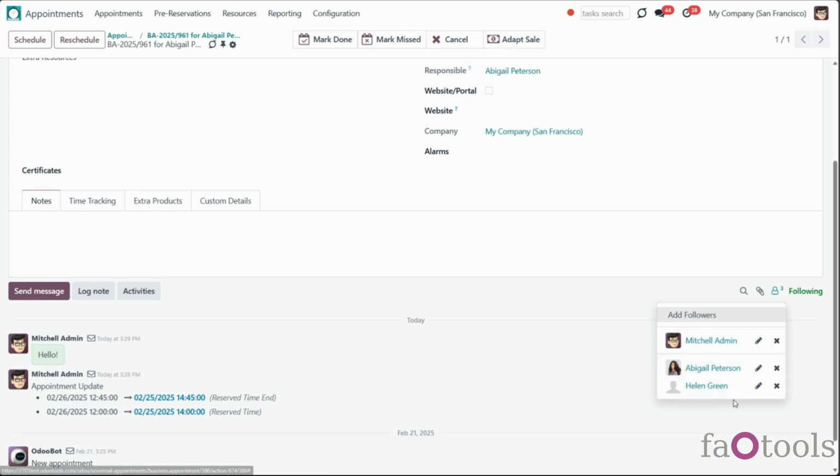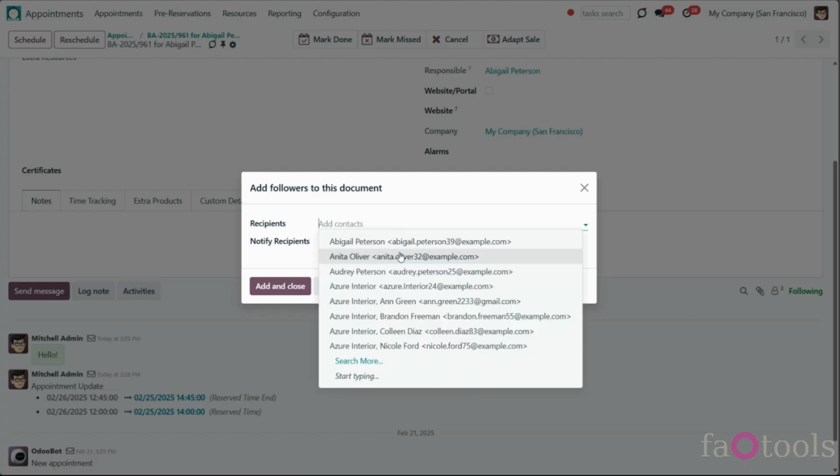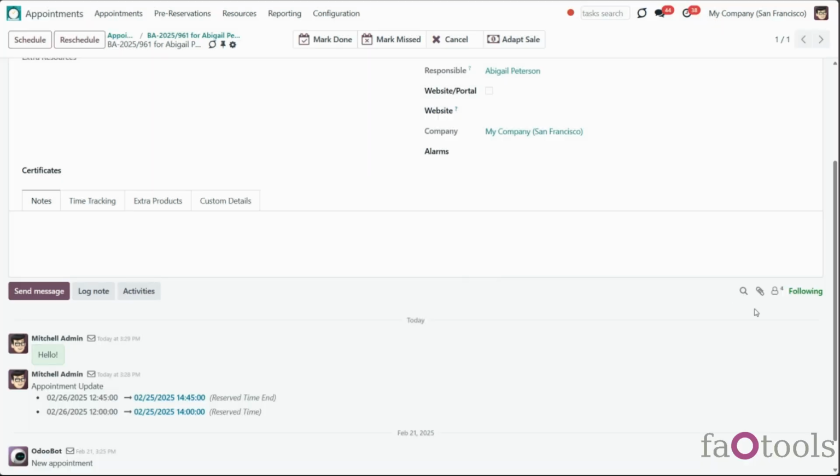But you can add some more followers. For that, click on the person icon and on the button Add Followers. Choose the recipients and click Add Followers.